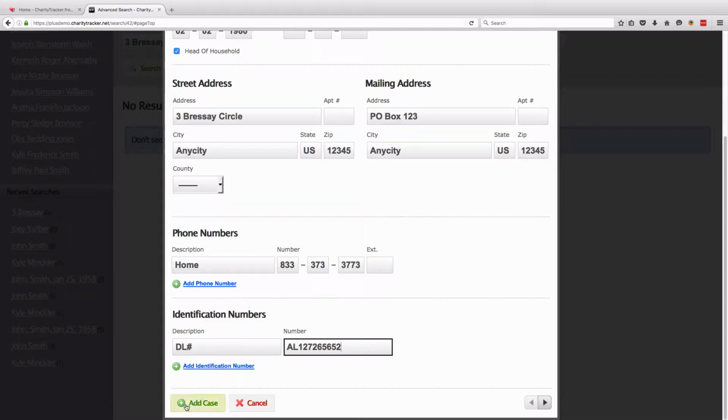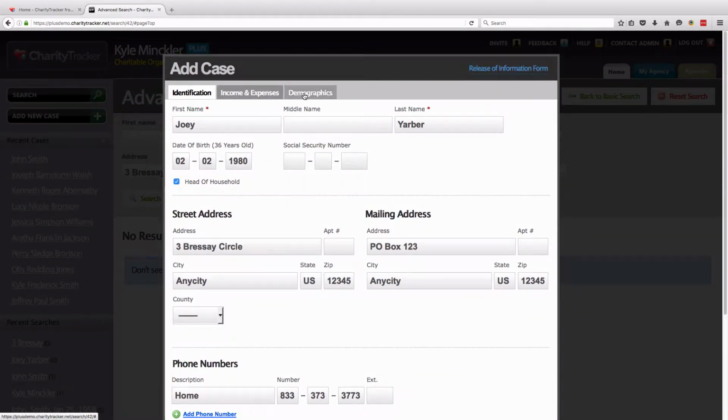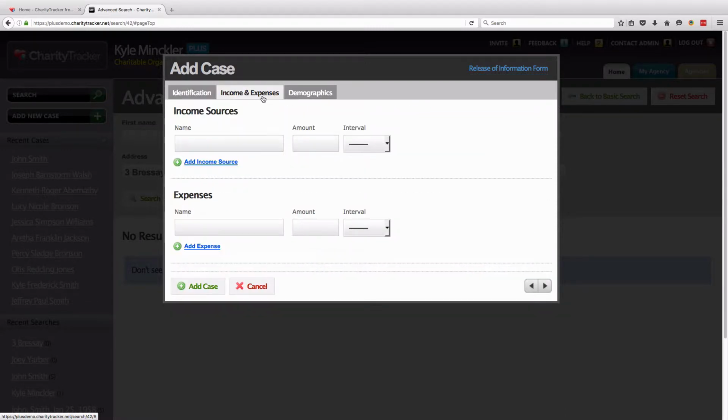We click the Add Case button when we're done, but please note before you do, you can either click the arrow in the bottom right or scroll back up to the top and go to one of the other 2 tabs under the Add New Case screen. We have Income and Expenses and Demographics. Income and Expenses is where you can record a client's income and expense information.